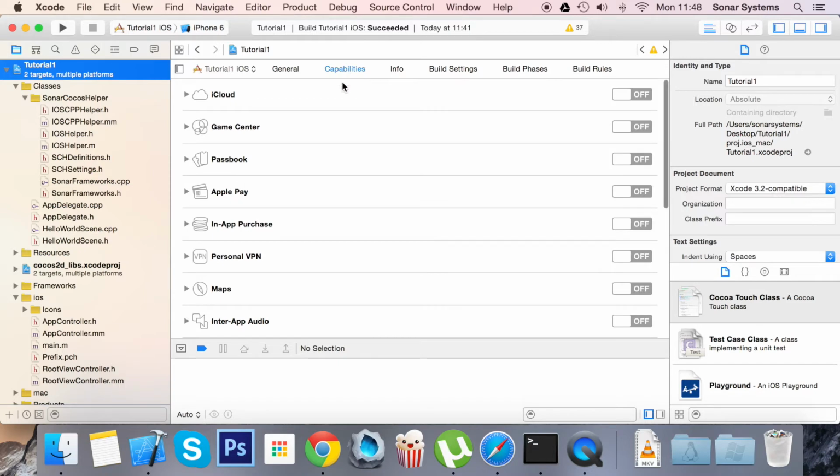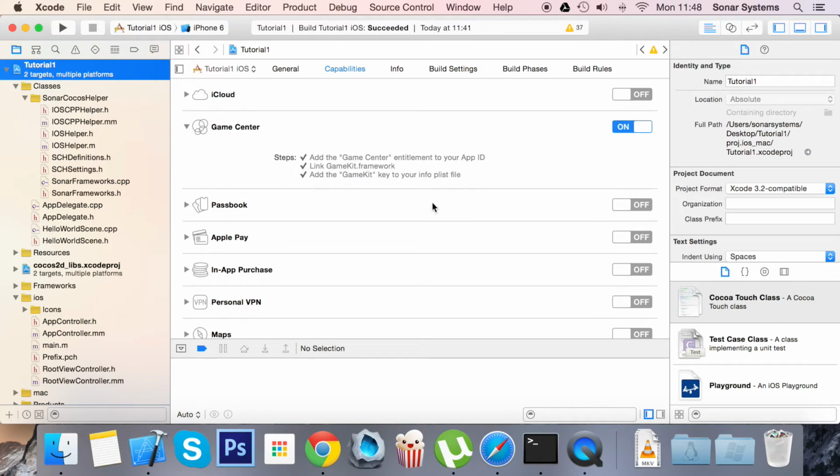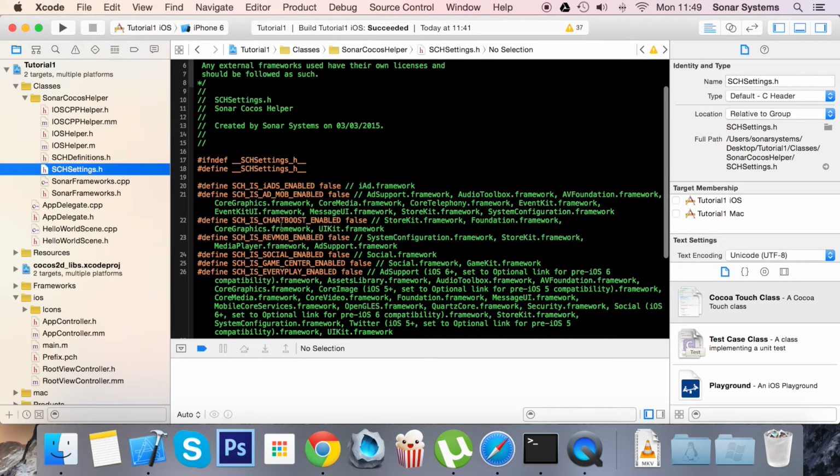Let's go to capabilities. You want to enable Game Center. So it's just going to get some information for my app ID. If you go here and you enable it, and it says add the game key to your info plist file, and there's an X next to it, there'll be a button that says fix issue. You just click that, choose your iTunes Connect account, and you're all done. Just bear that in mind if that occurs. And now we want to go to schsettings.h, enable Game Center right here.